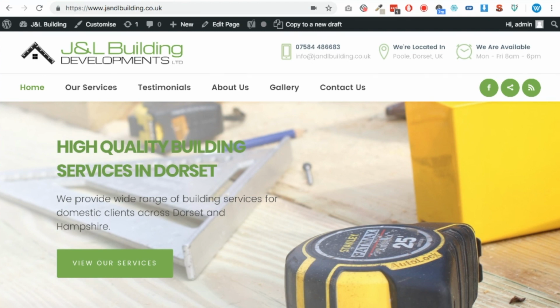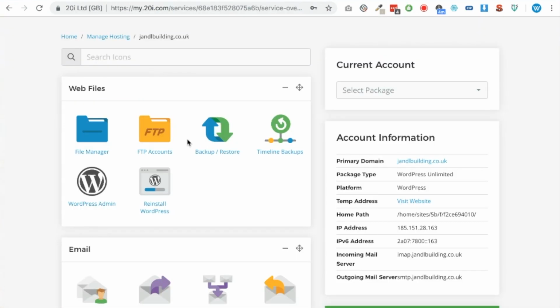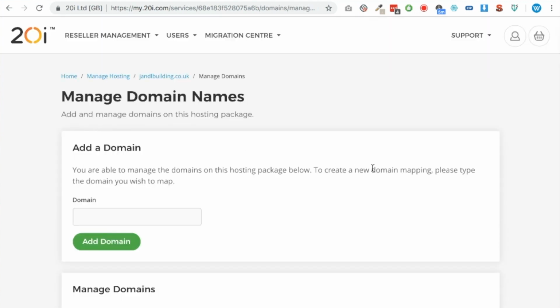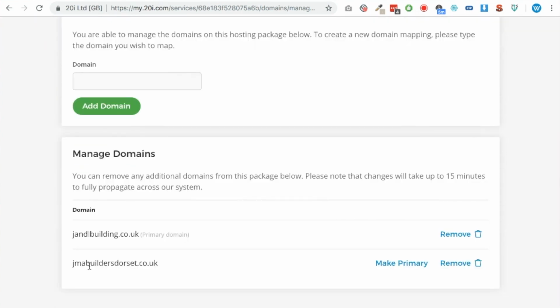So the next thing you need to do is to go inside your control panel for your server and then add it as an add-on domain. Now, yours will probably look fairly similar. However, let me just show you what mine looks like. This is the control panel for the domain. Whether you've got cPanel or Plesk or Extend CP, you'll be able to have the option to add an add-on domain. Now, when you add on the domain, I've already done this already for JMA Builders Dorset.